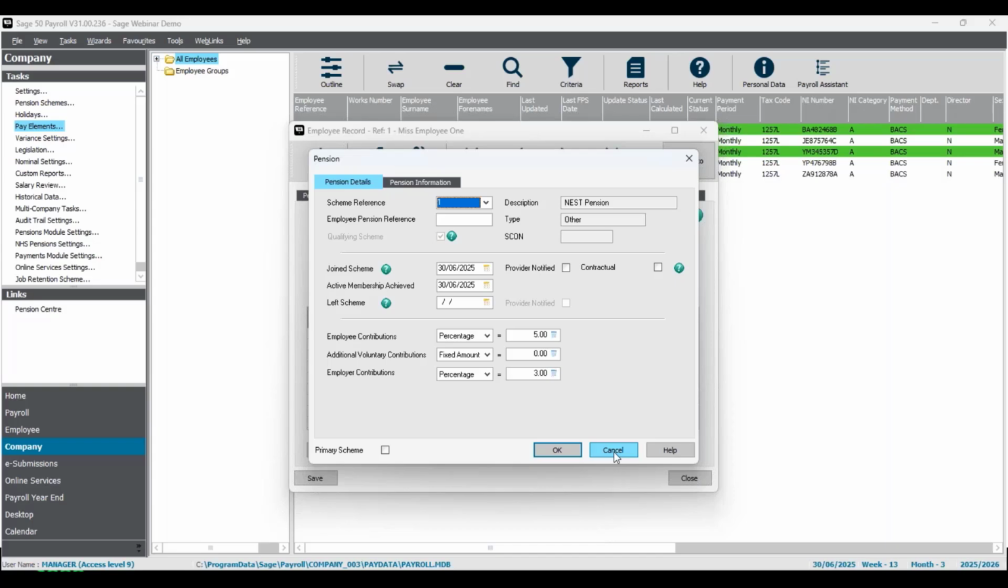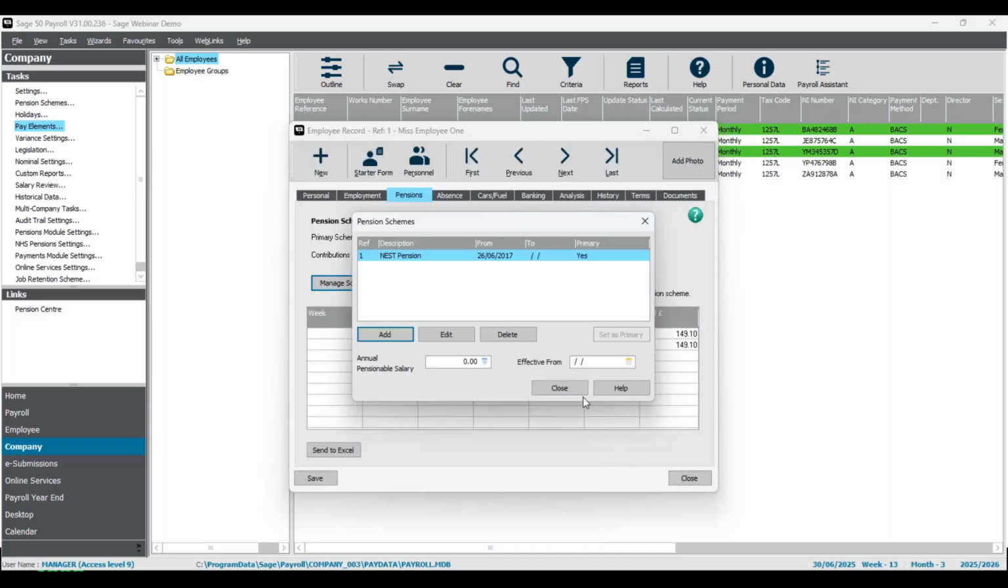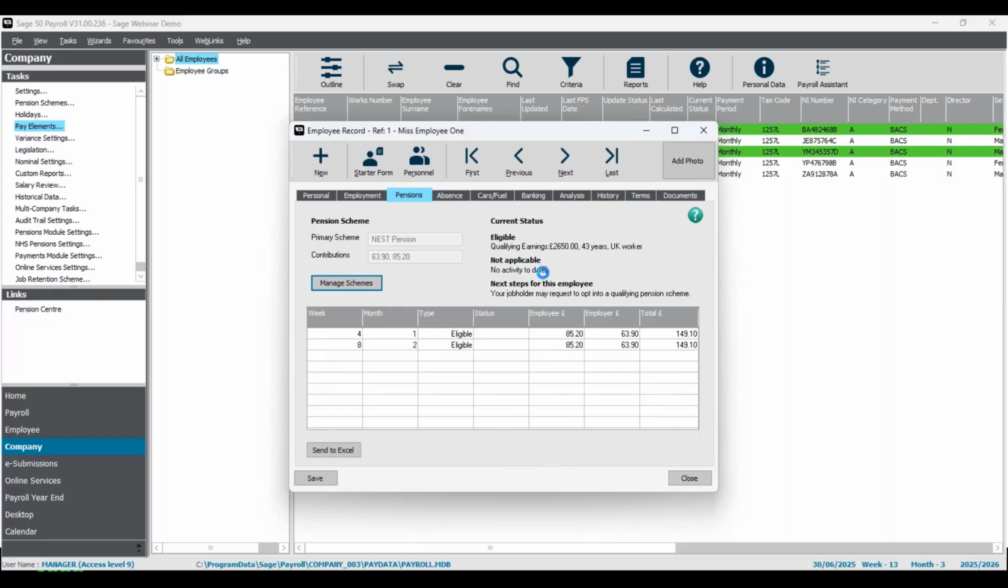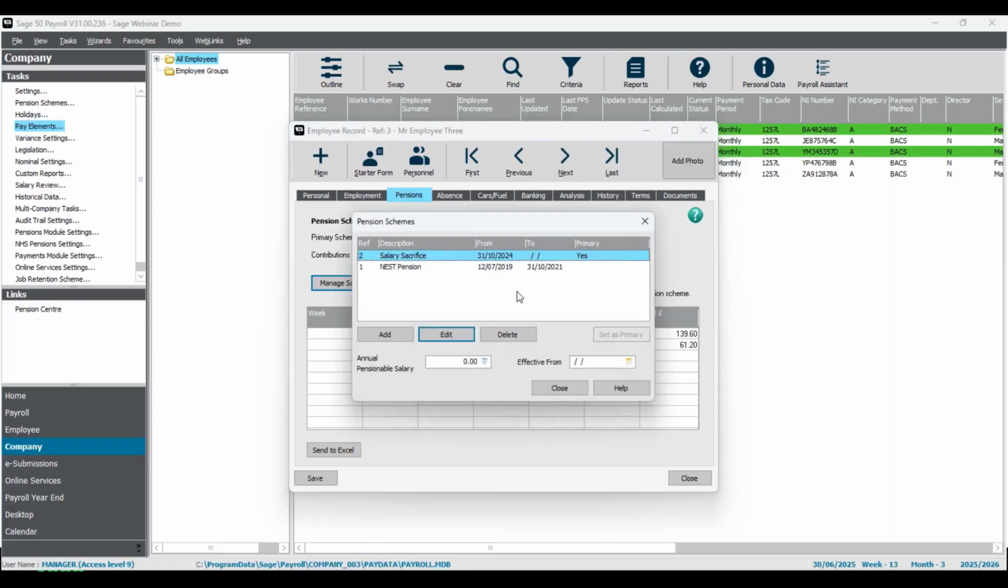But I'll just cancel that out for now. So that's how you assign it to an individual. And just to show you again, this time on my other employee, we can see they've already got that salary sacrifice scheme there. But I'll click Manage Schemes. We can see they were in a Nest pension up until 2021, but they've since been on the salary sacrifice scheme since October 2024. If I was adding a new scheme to them, I would click Add.